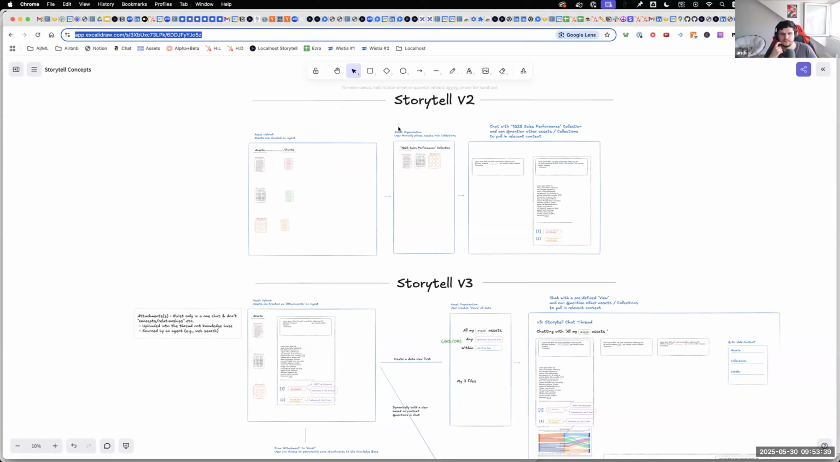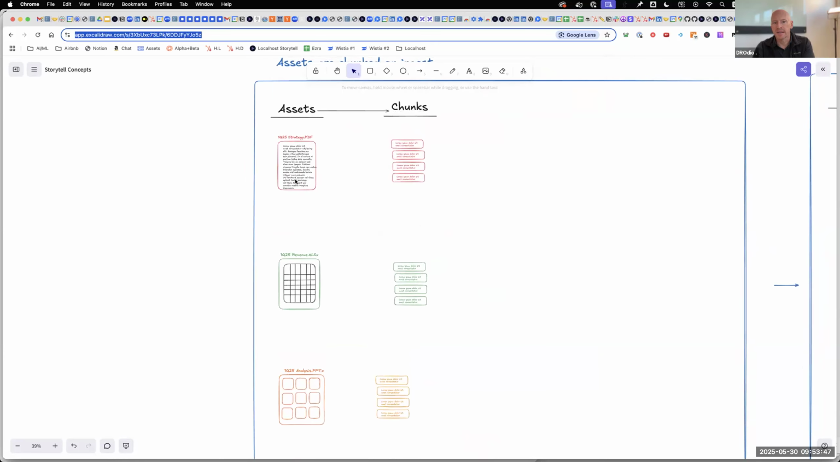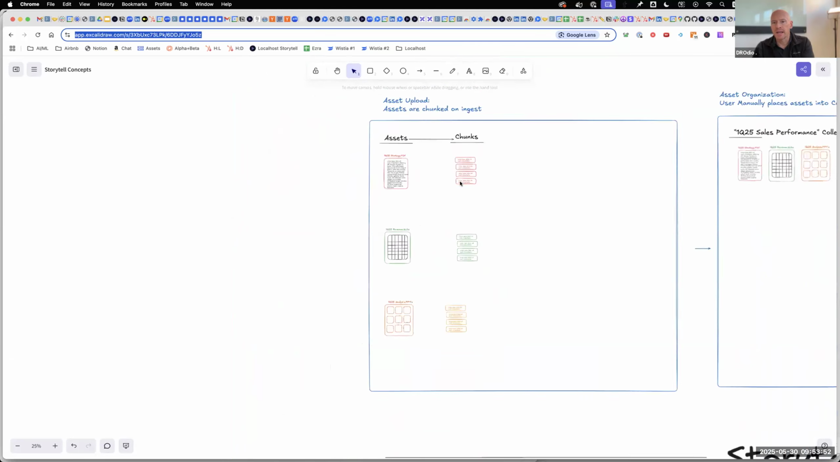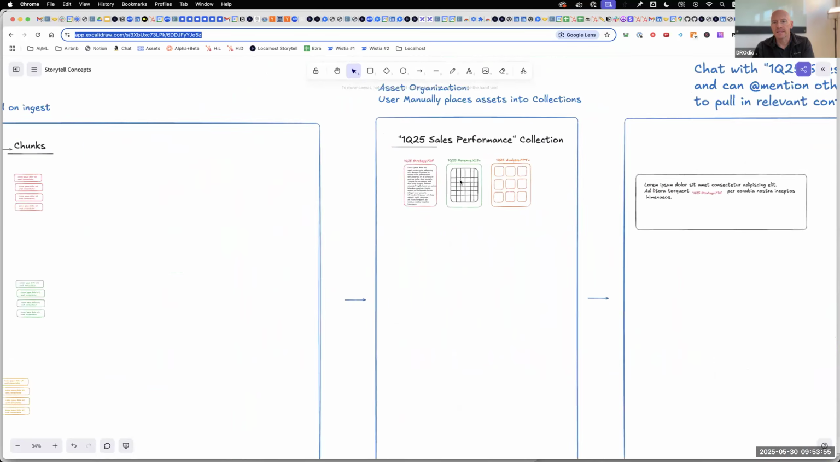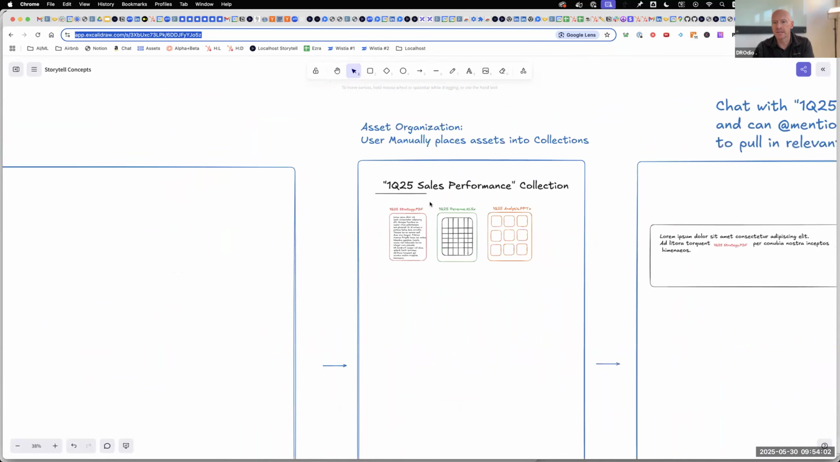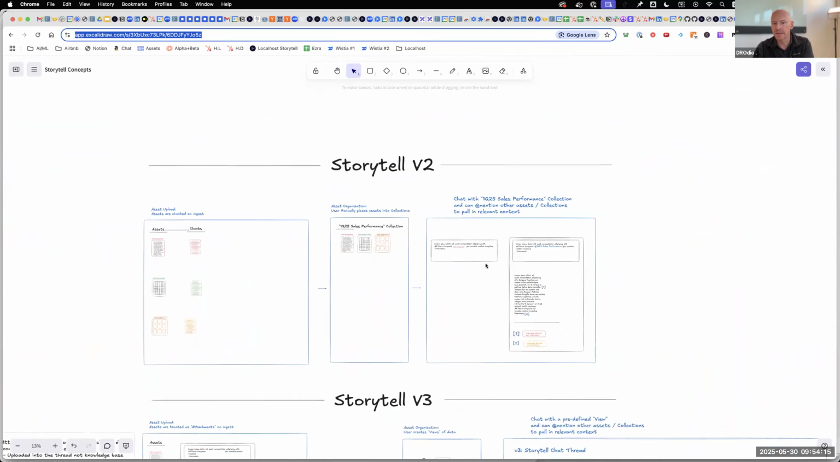Okay. Nope. So there's V2 and there's V3. I think we all know that in V2, I upload an asset. That asset gets split up into chunks. And then I manually put that asset into a collection. So I'm putting individual assets into collections. Then I can chat with the collection, and I can pull in other specific info like a PDF or another collection. So that's V2. We're all familiar with V2. V3 is not going to work like this.